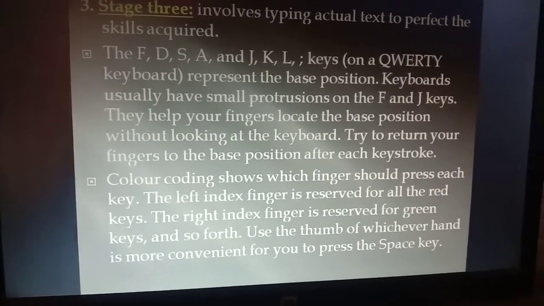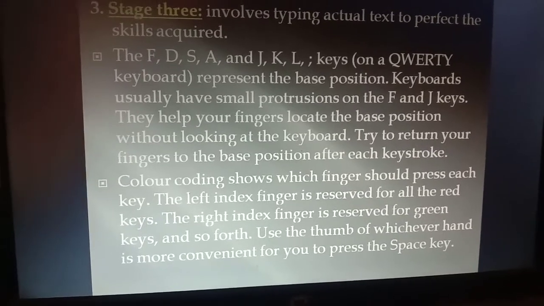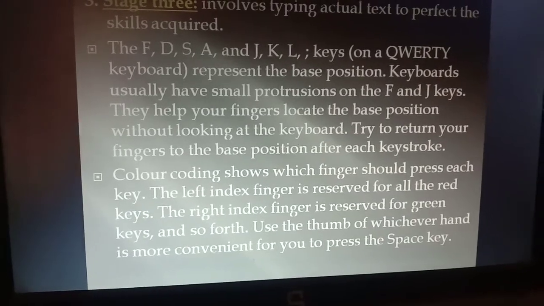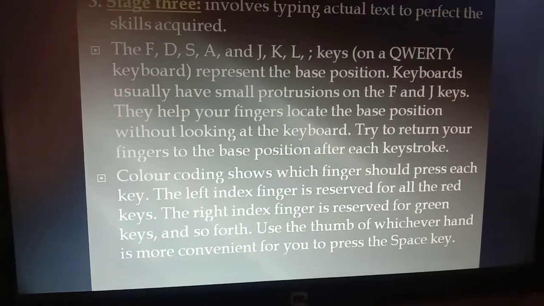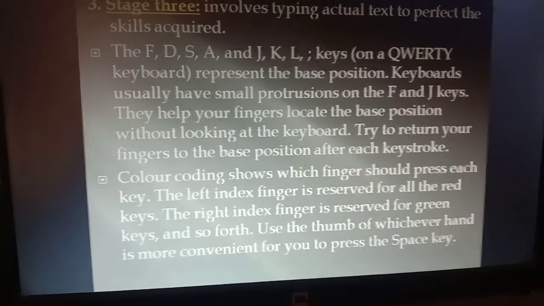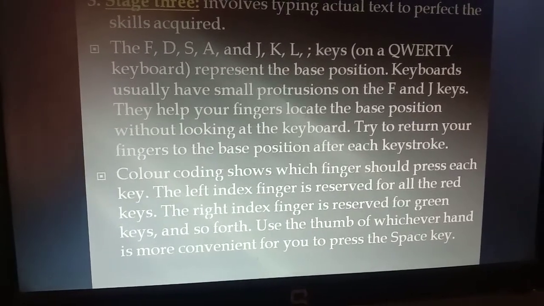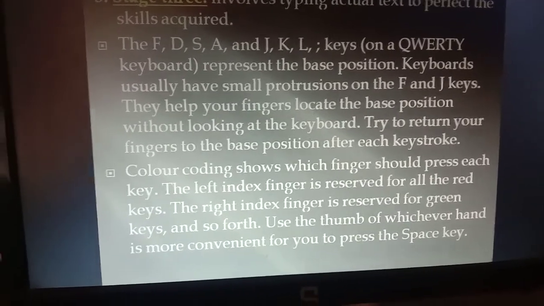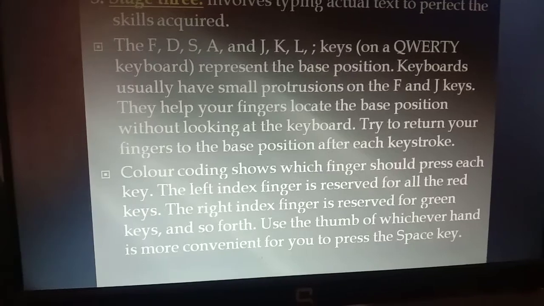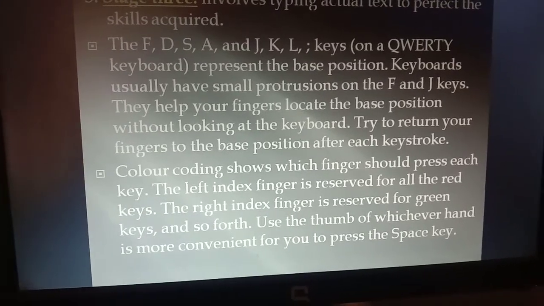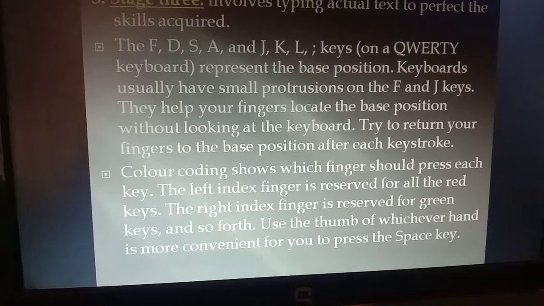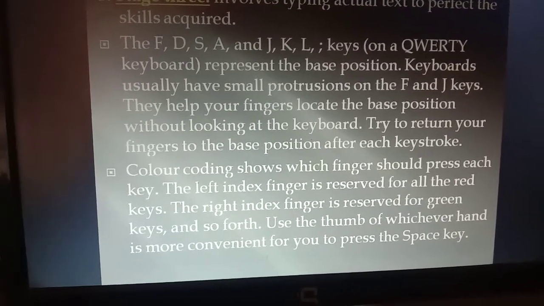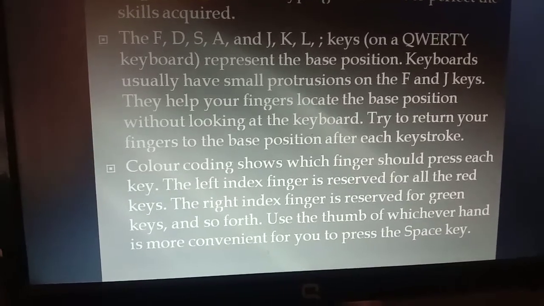Means what? The keys F D S A and J K L semicolon are the base position. It helps your fingers locate the base positions. Your left finger will be placed on the F and your right finger on the J. You return the finger to the base position after each keystroke, means you type each key and after that turn back to F and J.